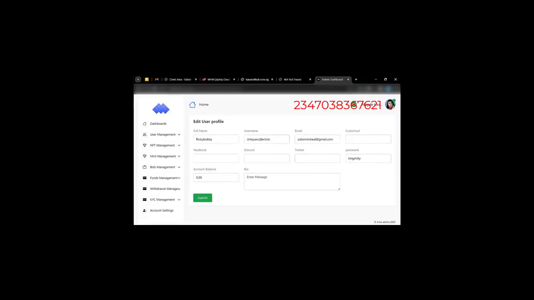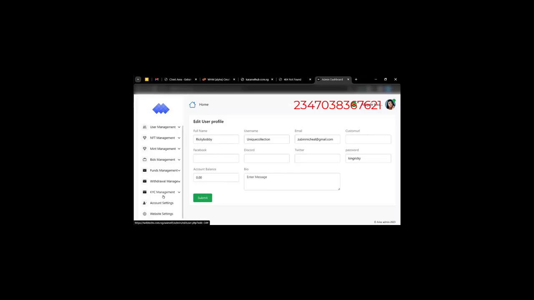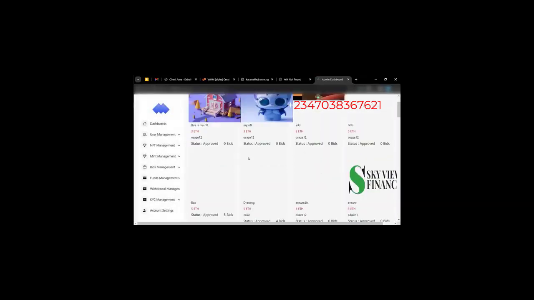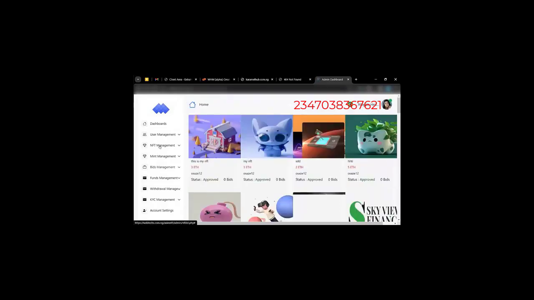Now let's go to NFT management. You can see the NFT list. This is a list of all the NFTs that are currently on this website. I can also create an NFT as an admin, and it's going to show that the admin created that particular NFT. Let's see how that looks.